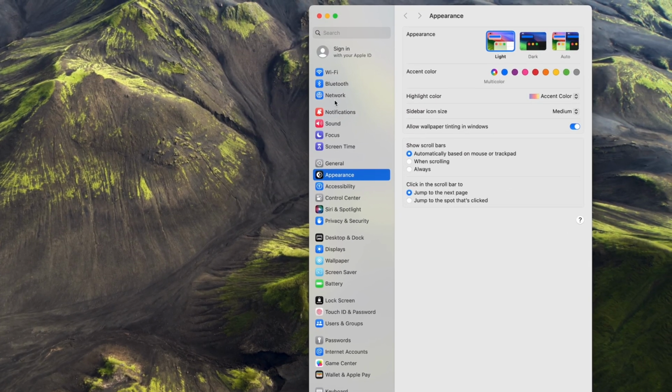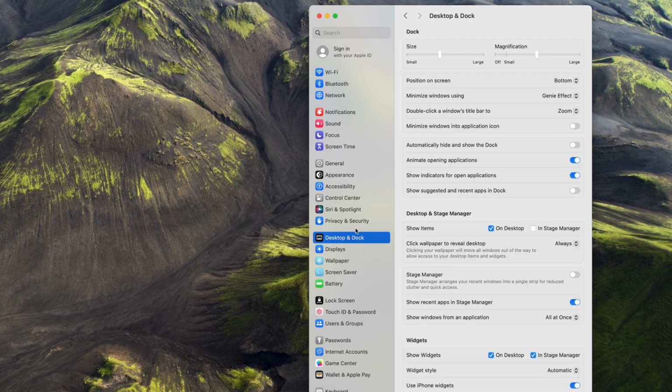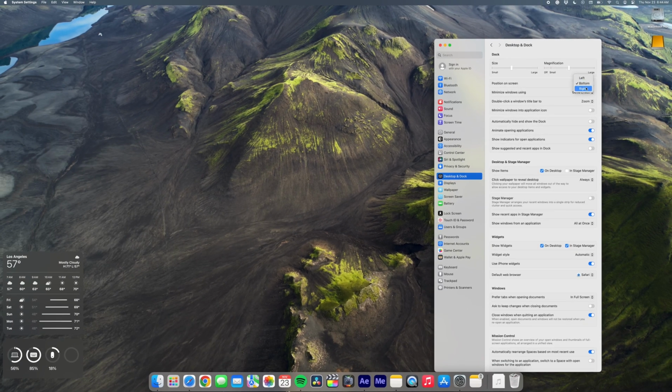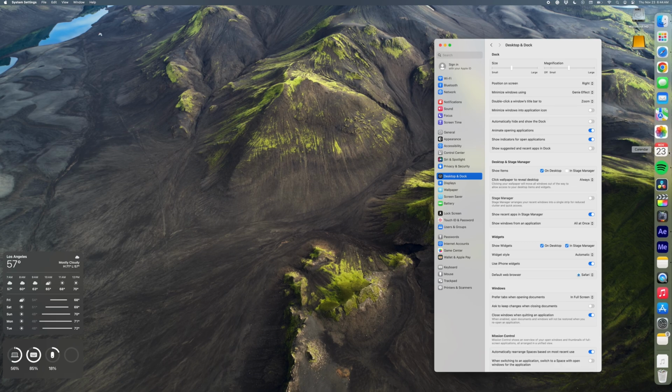System Settings has a lot of options for customizing your dock. You can even have it on the left or right side of your screen, but most people usually keep it on the bottom.